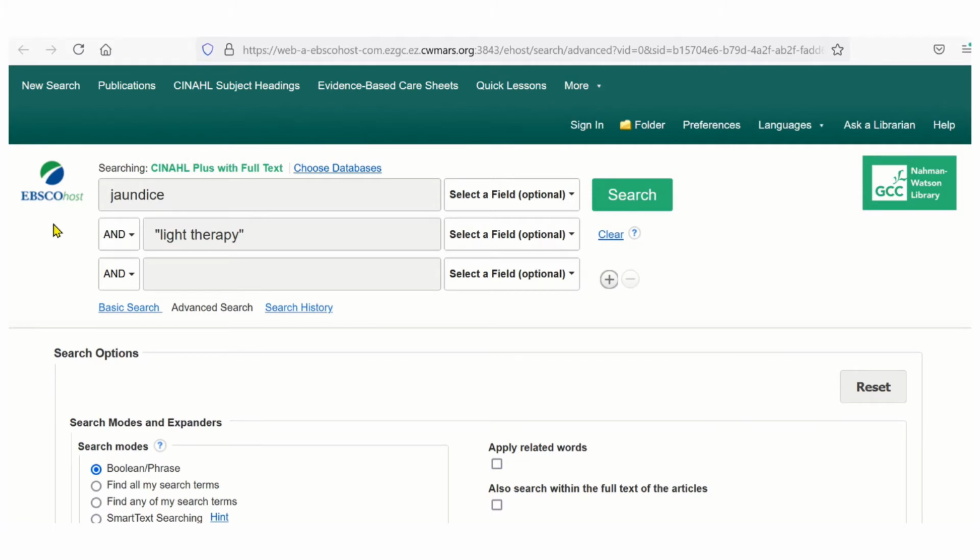Notice that while these two keywords and phrases are in two separate search boxes, they're connected right here by the word and. If you do this little drop down menu here, you'll see that you have some different options. And shows up by default, and that's actually what we want in this case because we want our search results to include both of these things. We want all of the articles to be about jaundice and light therapy.